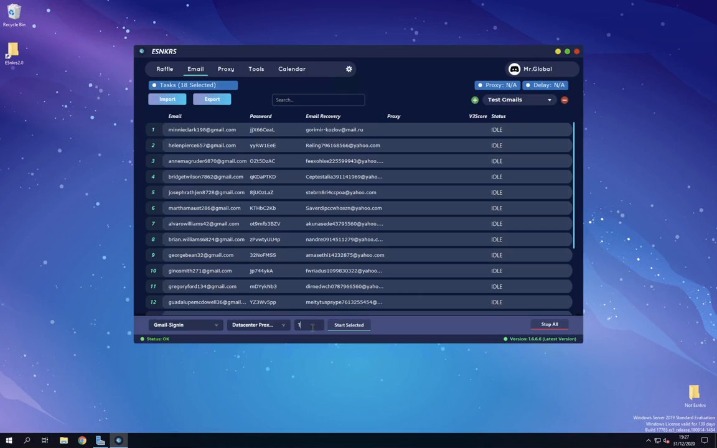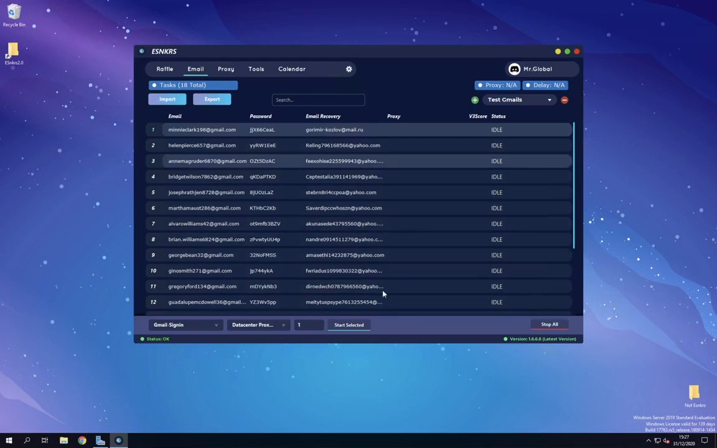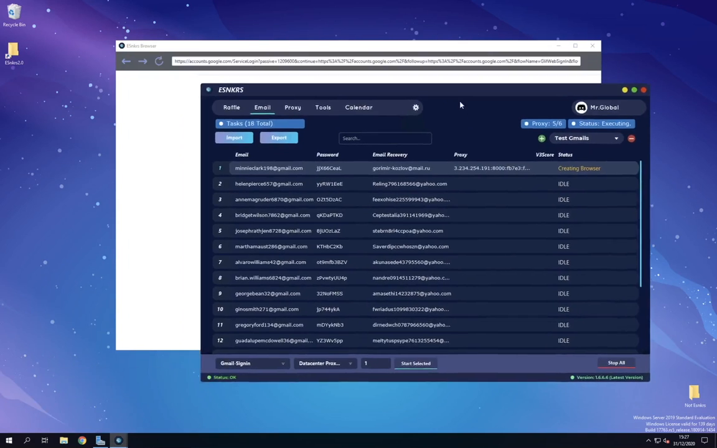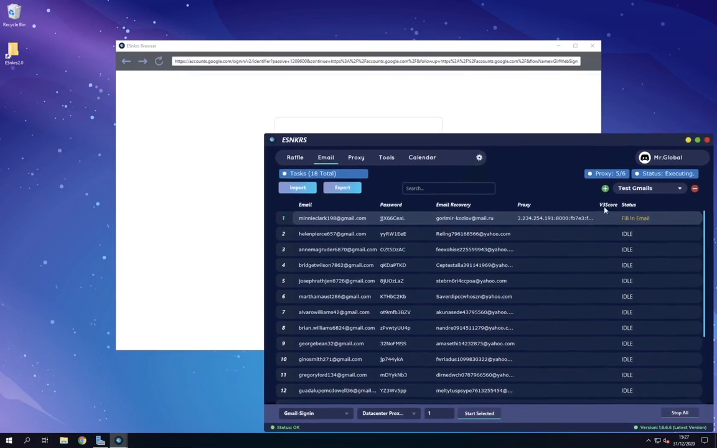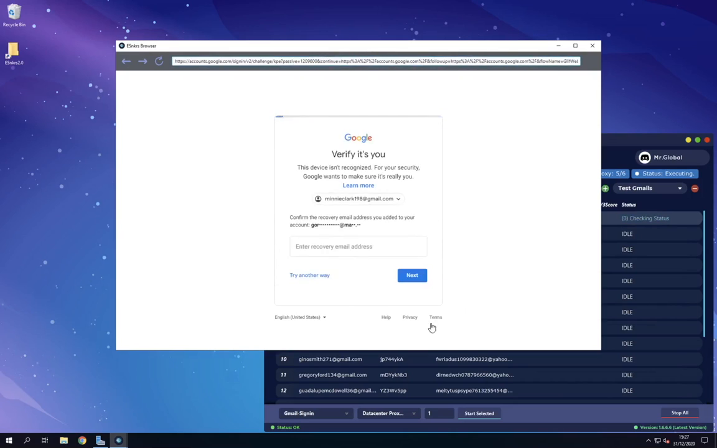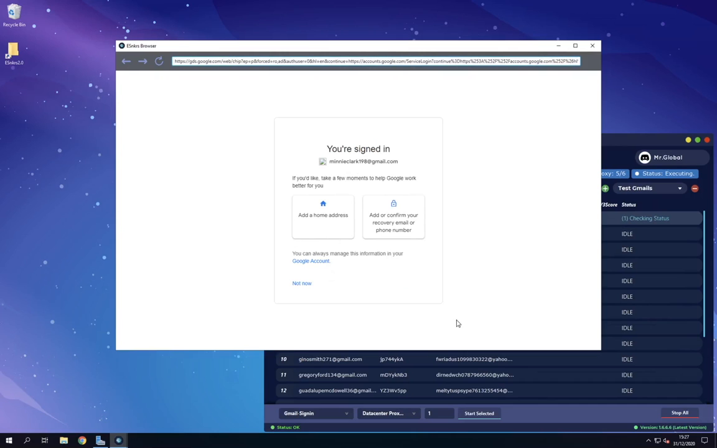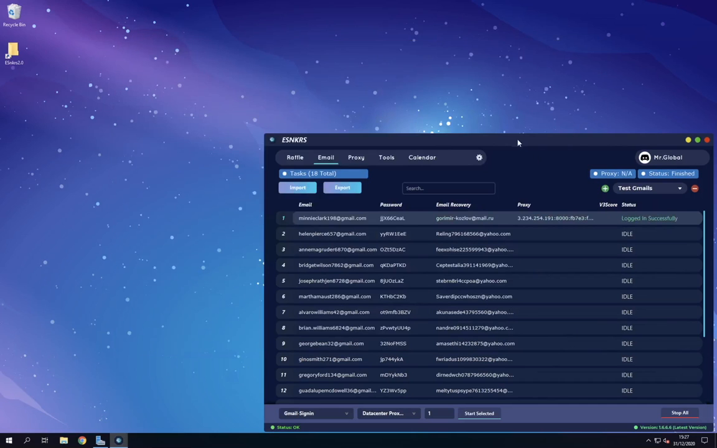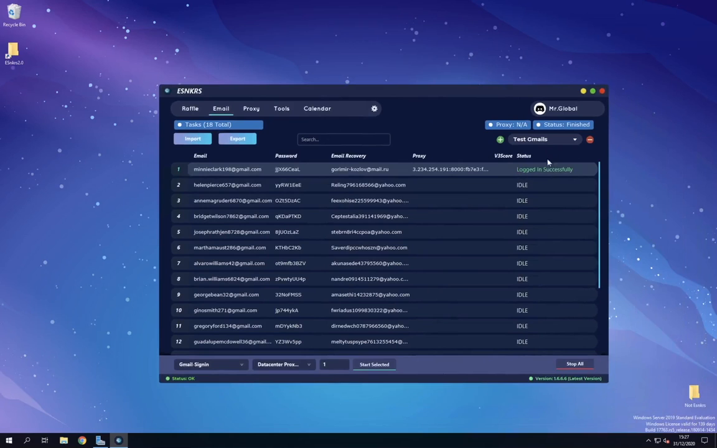So I'm just going to run one thread here because I'm only logging into one. So once you've got these 3 set up, you just hit start selected. You can see that's the proxy. You can see here, that's the proxy that the bot will be using as it's trying to log in right now. And it just fills in the information and signs in. And once it has done that, you'll see in the status section it says logged in successfully.